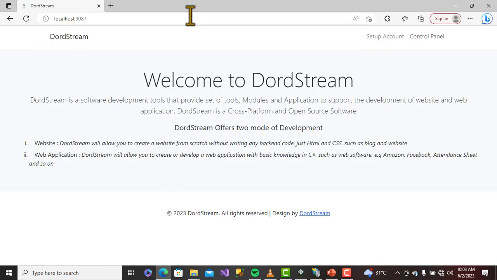After hosting it, if I want to access it through my website, this is the first page it's going to show me. It shows "Welcome to DordStream". When you see the header here, it tells me I should set up my account. But I've already done that, so I don't need to set up my account again.